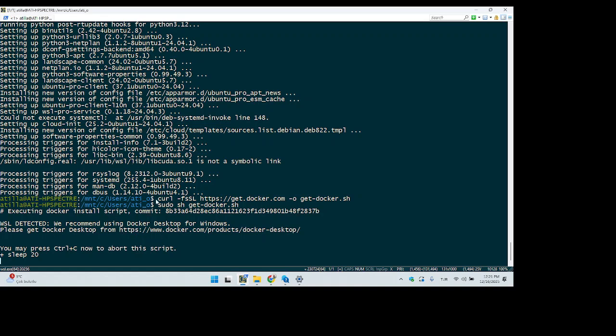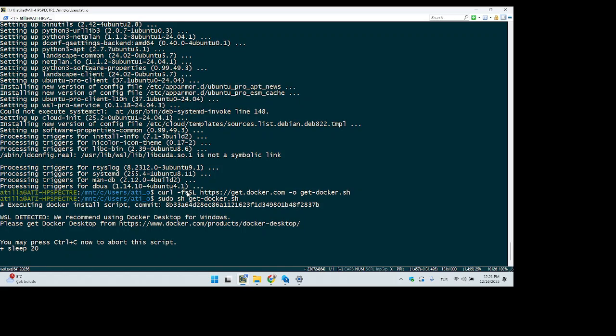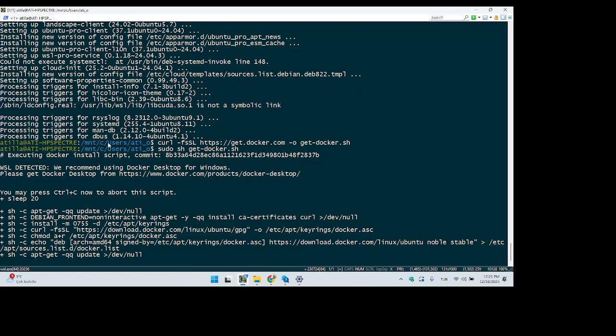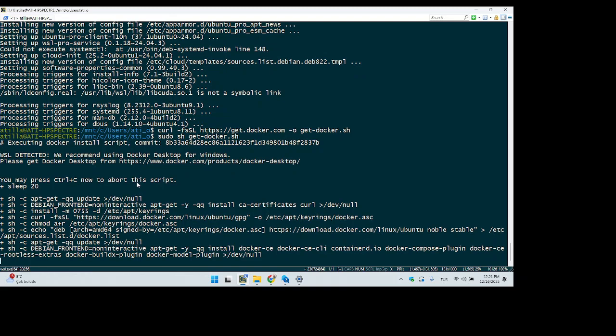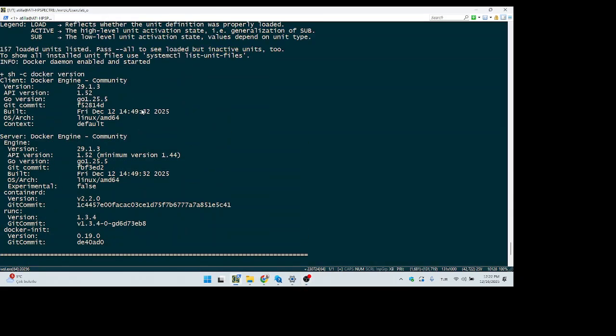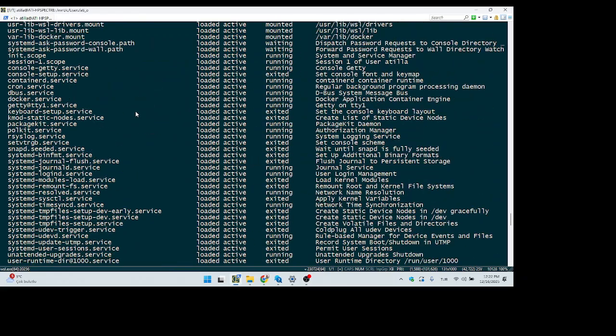We don't need Docker desktop to install in the Ubuntu normally. It is running commands in this script. It will again take a little bit of time, therefore I am pausing. It installed everything necessary.